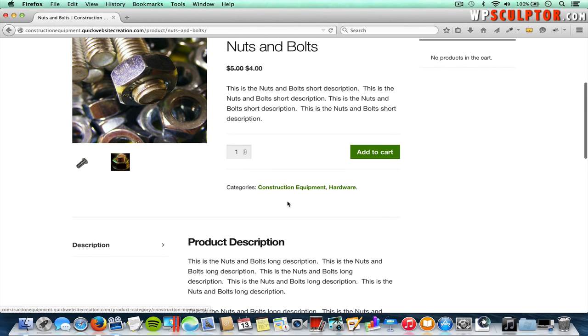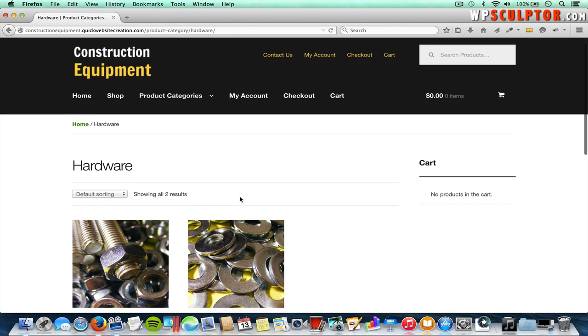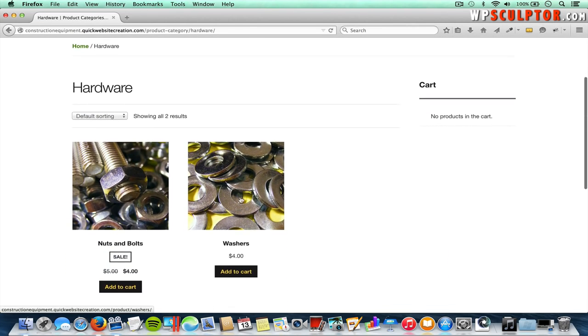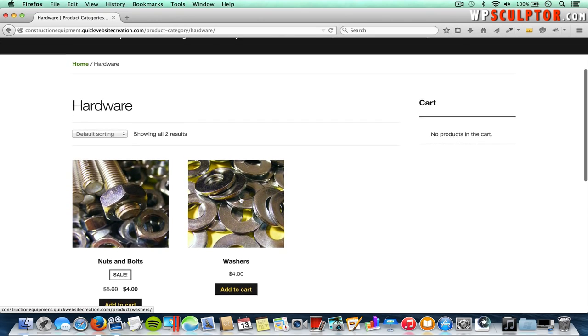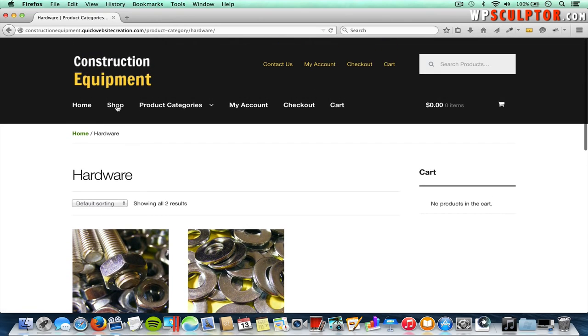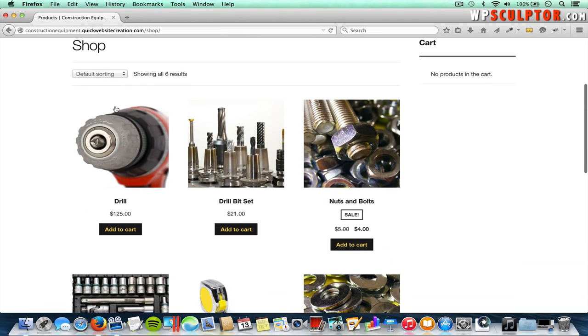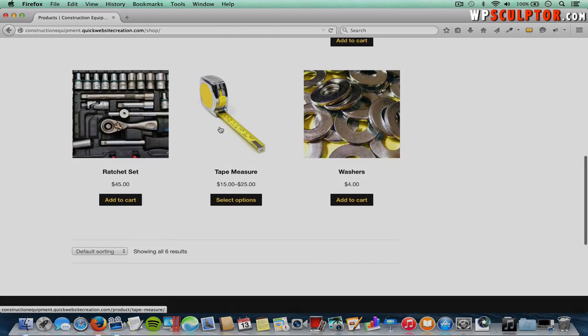And with the nuts and bolts product I have it in 2 categories, so you'll be able to assign multiple product categories to each product if you want to. And we can click on the product category, and I'll just click on hardware here, and that will take us to a page with all the products in that category. And then we'll also be setting up a shop page. I'll click on that, and the shop page will display all of your products like you see here.